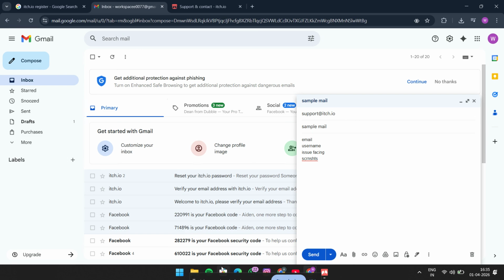And that's it. Now you know how to email itch.io the right way. A clear subject, a detailed message, and any useful attachments can make a big difference when you're asking for help.